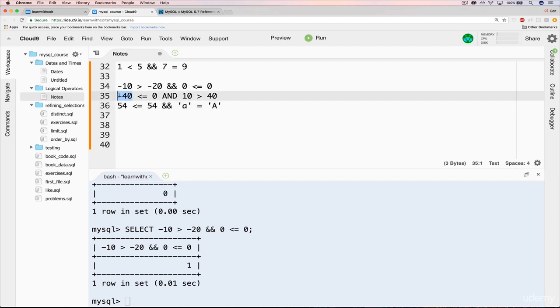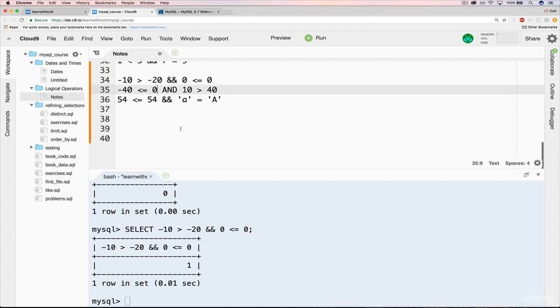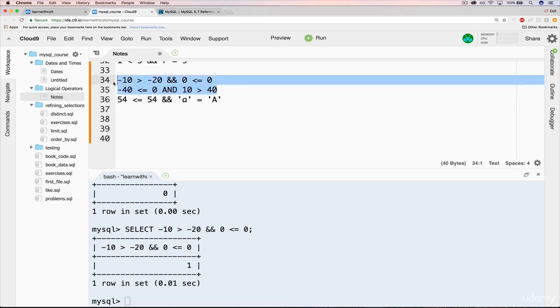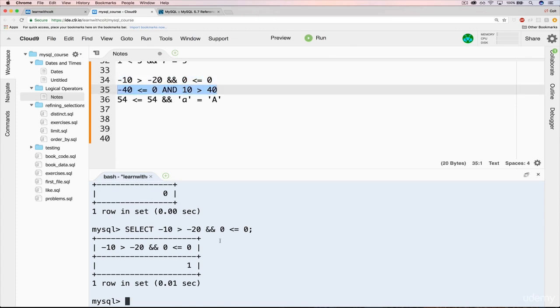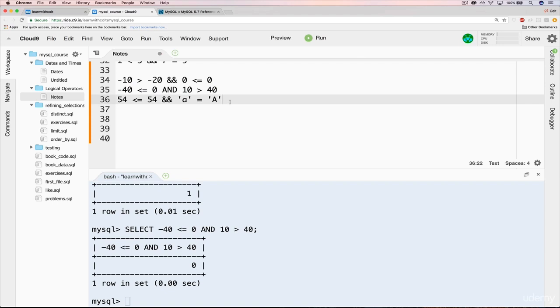Okay, moving on. We have, is -40 less than or equal to 0? And yes, I know I had a negative sign here. I apologize. That was an accident. That's wrong. So hopefully you didn't spend too much time panicking about that. Is -40 less than or equal to 0? That's true. It's smaller than 0. And I used the English version, AND. 10 greater than 40. Well, that's actually false, which makes the whole thing false, unfortunately. So let's try it. And we get 0, which means false.